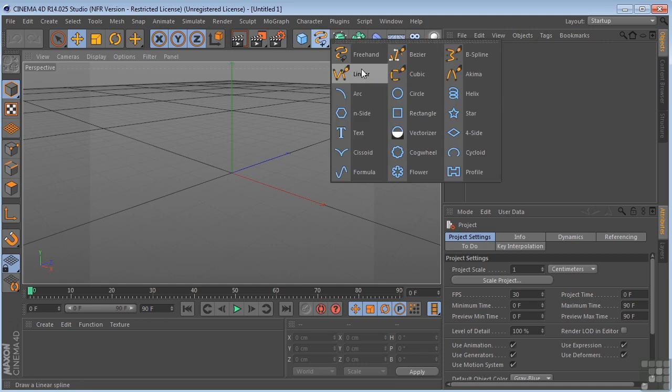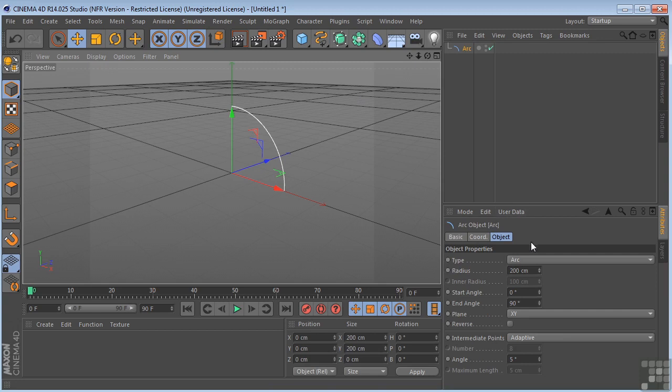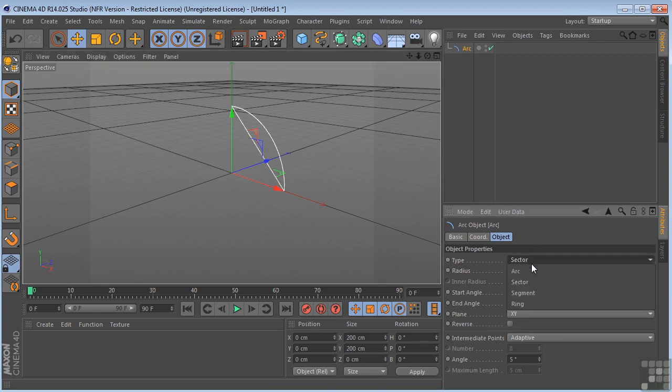So like the primitive objects, these splines are merely graphical representations of mathematical formulas, and you can control those attributes in the attribute manager. So let's just put a few of these in the scene and take a look at them. So I'm going to put an arc in the scene, and I can come over here and change my arc type.